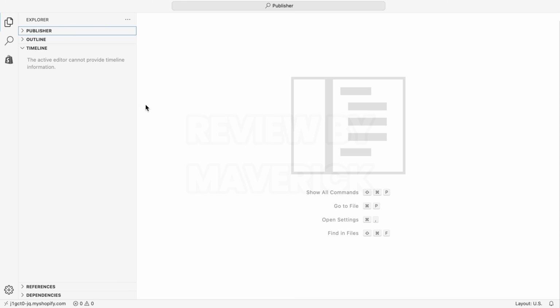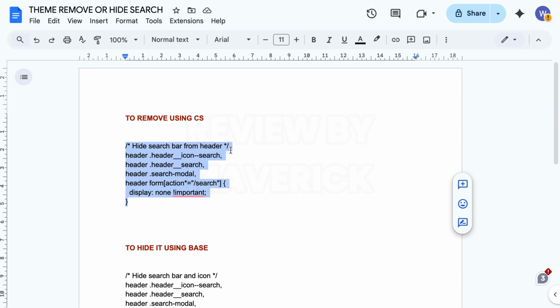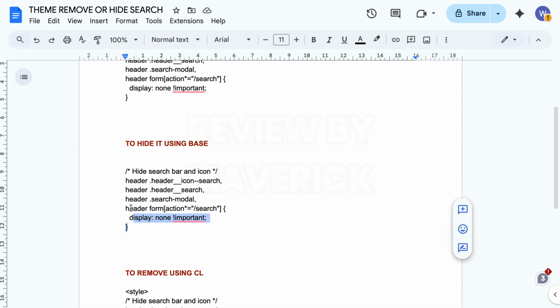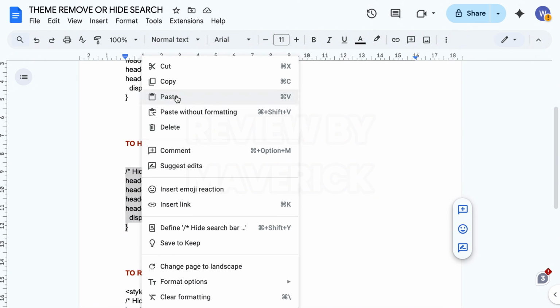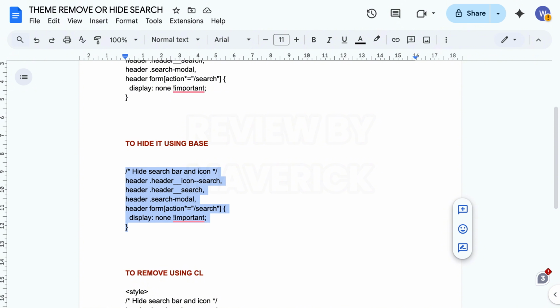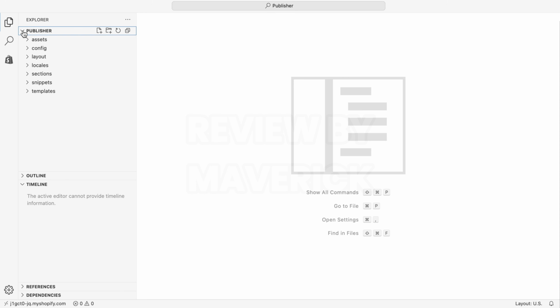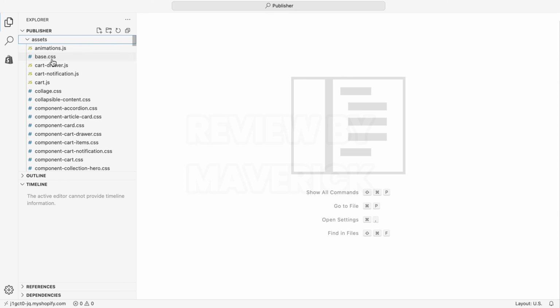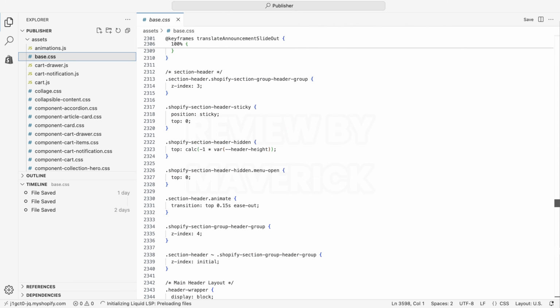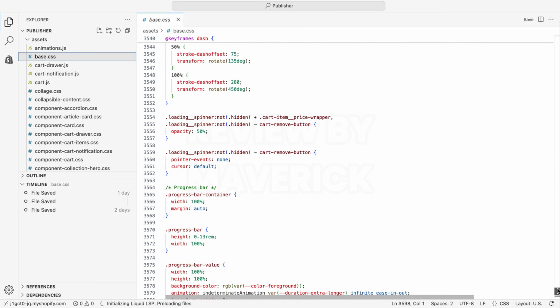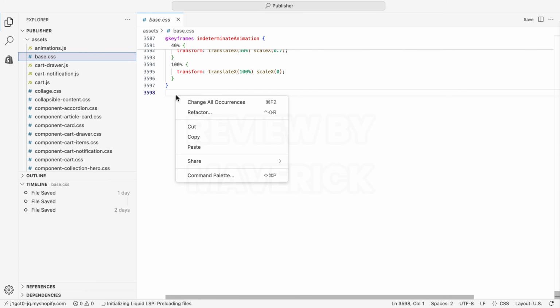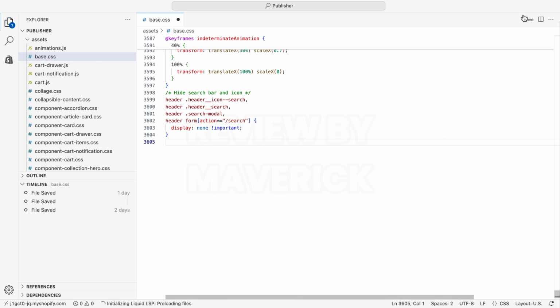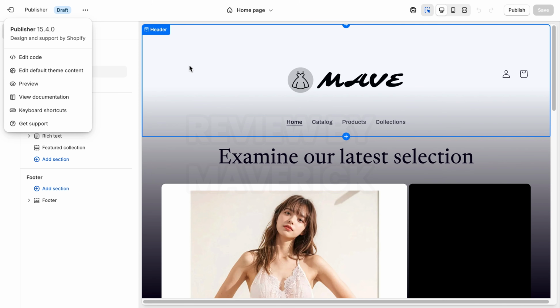Okay. So once you land on this page, you want to go ahead and come here to this doc file, which I'm going to be giving to you guys. Okay. And you want to copy this code right here. And you want to go ahead, click on Publisher, click on the assets. You want to come to base.css and you want to scroll down. Okay. You want to scroll down and you paste it here. Okay. And you click on save. And the moment you click on save, you come back and you can see that it is gone. All right. So this is exactly how you can remove this icon.